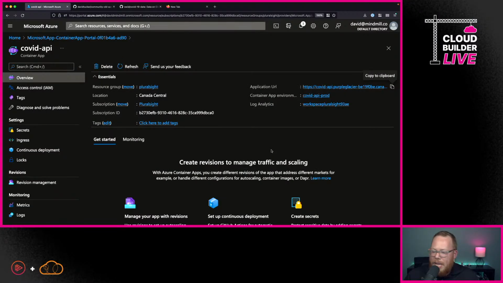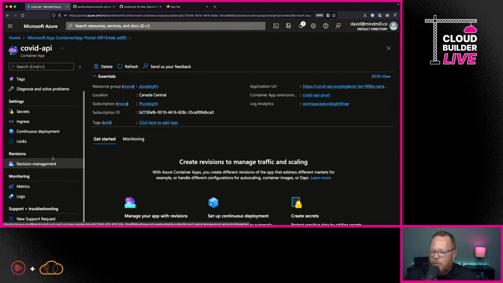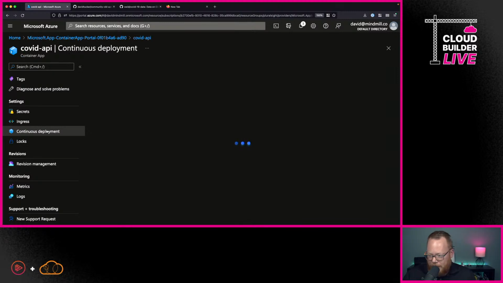Okay, so now that we've gone through that entire part, we're now going to go through what I think is one of the great features of this, which is how easy it is to start the process of setting up continuous deployment with GitHub and Azure Container Apps. So let's head back over to the portal. Here, we're going to look under the blade on the left, and go to continuous deployment.